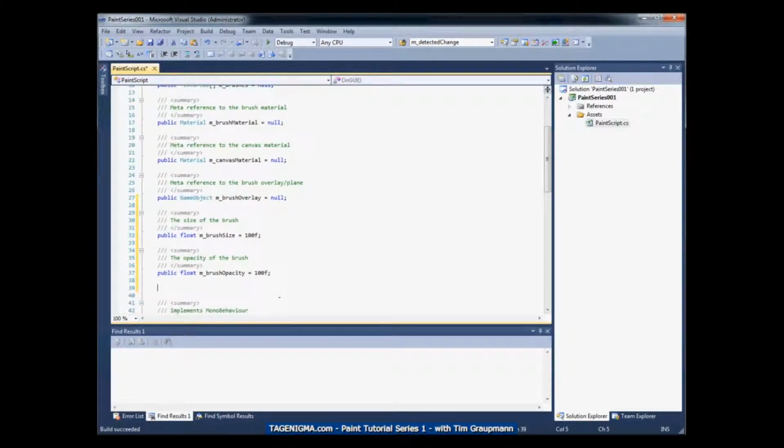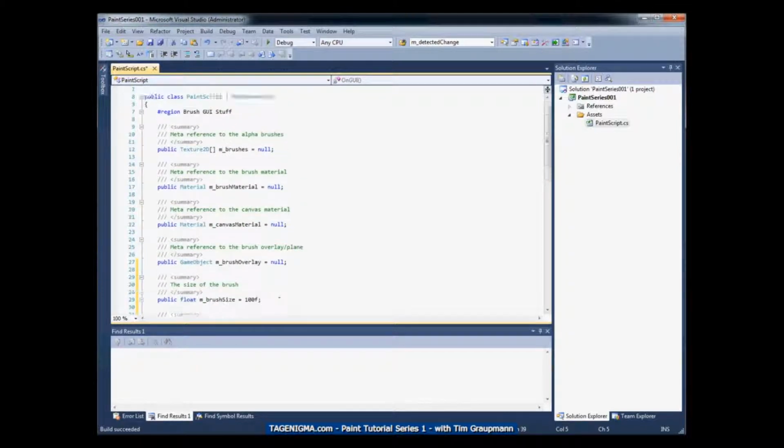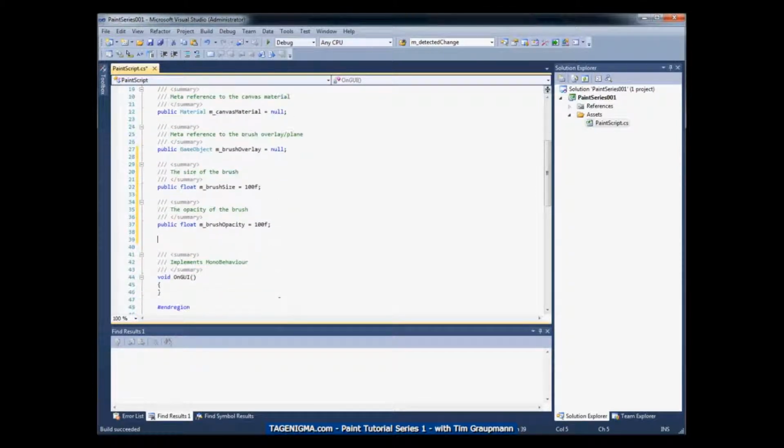We want to control the opacity of the brush. Default to 100%. We want to be able to control the brush color. That's the color of the brush overlay. We'll want to control the color and the alpha.